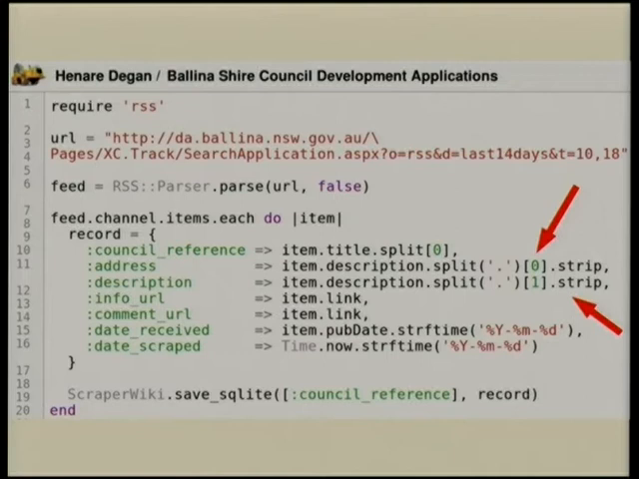The next two lines, 11 and 12, pretty much the same kind of thing. This is the description field that I said that we were going to need to split up. This uses the split function, but delimits it by a full stop, as you can see there, and grabs the first and the second item out. And right at the end, it also calls strip on it, which is a Ruby function that just clears any spaces or white space off the end and beginning of a string, so that we've got some nice clean data to save into the data store.